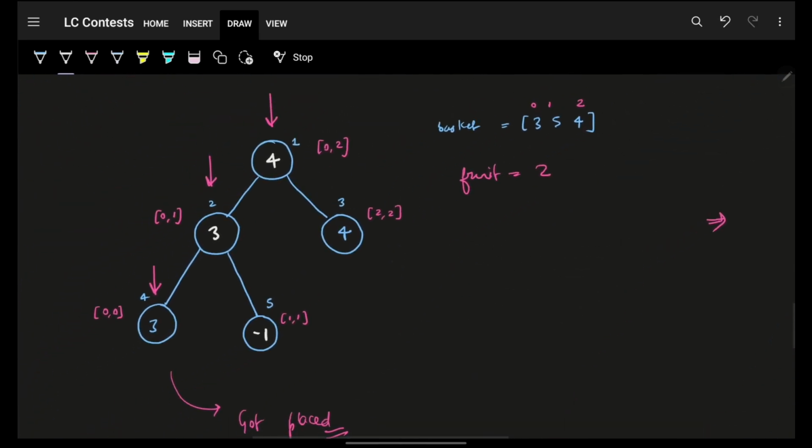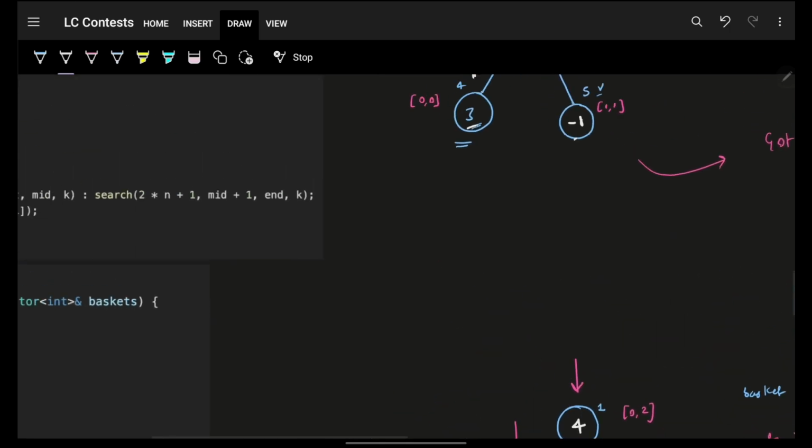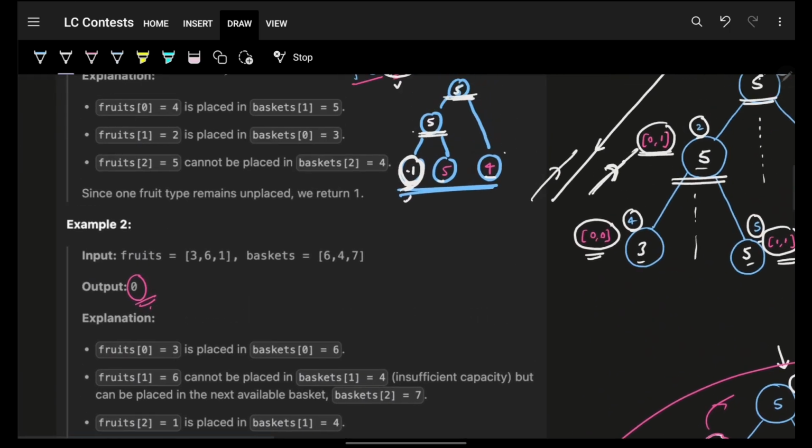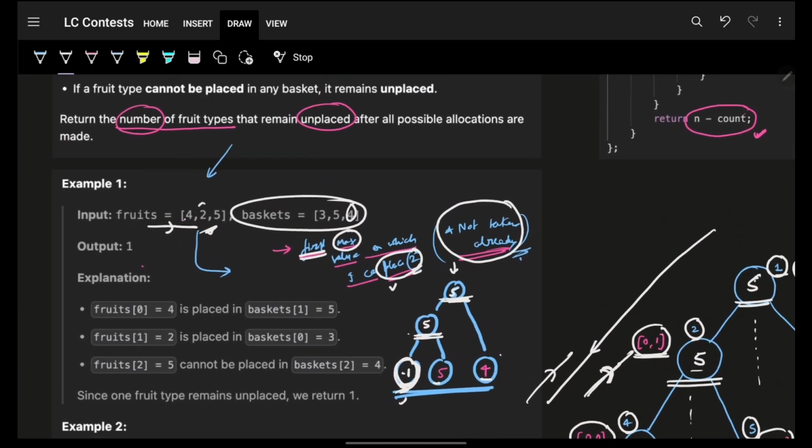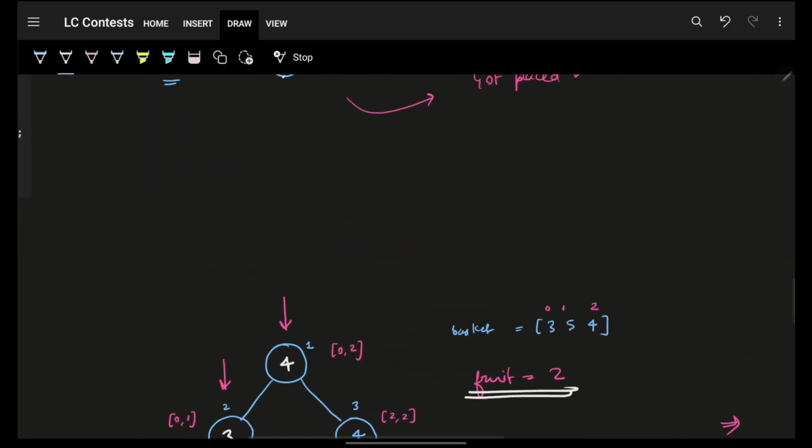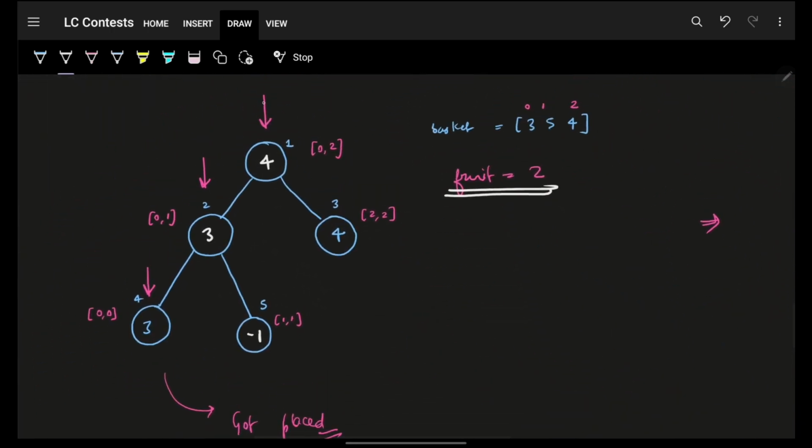Now repeat the process. What do I mean by repeat the process? Simple. Next fruit is 2. If you remember, fruit 4 is done. Fruit 4 is placed. After fruit 4, we have fruit 2. We reached here. Yes, we can go. Now we will try left first. Yes, I can try left, and when I try left, I can go left as well. Then again, I will try left. Okay, yes, I can try left and I can go left as well.